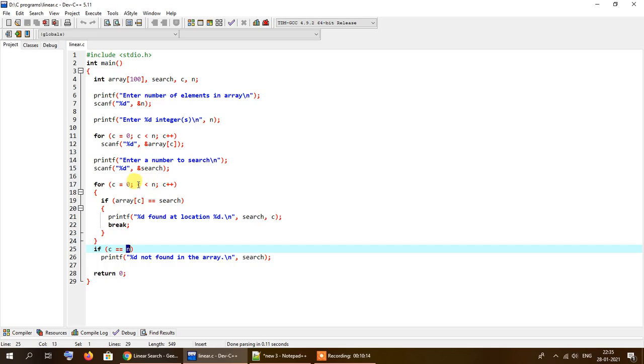only when it is getting an opportunity to go through the entire for loop. But if the for loop terminates at any point, say after proceeding about halfway through the array, the value of C will be at an intermediate position between 0 and n. It will not be equivalent to n under any circumstance. So we can say that the number has been found at this position. But if the value of C is equal to n, then we can say that the number was not found. So this is how we practice linear search.